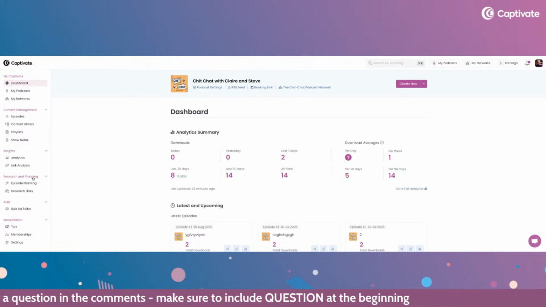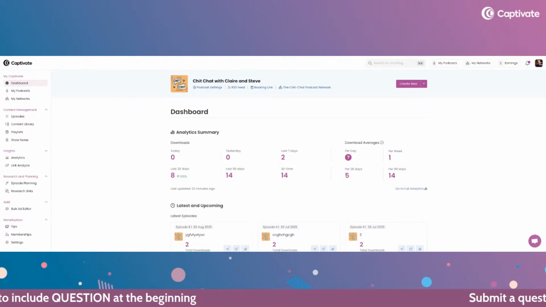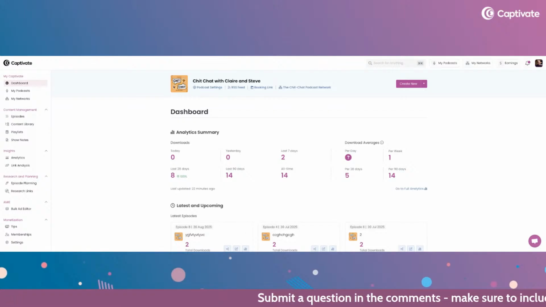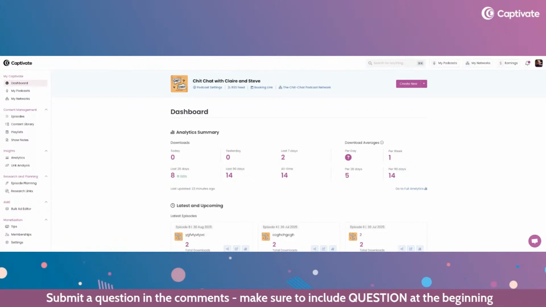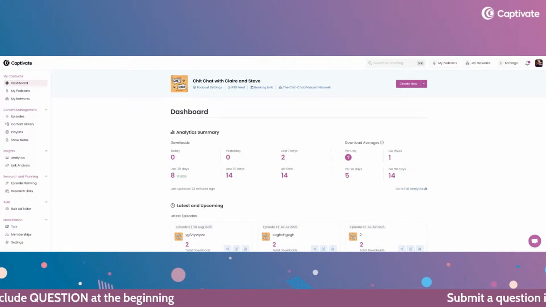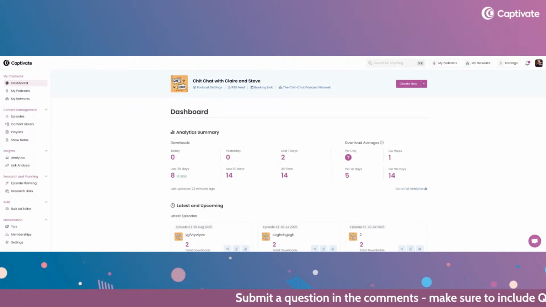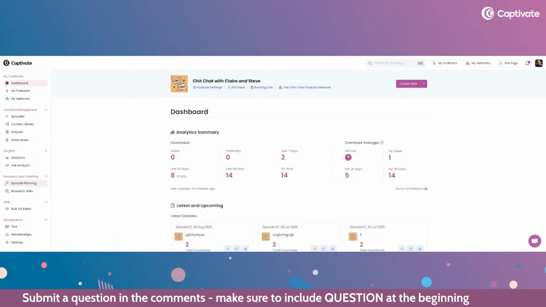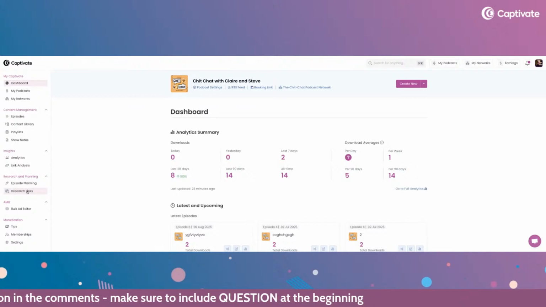With the research and planning feature, this is all about saving you time, but also helping you grow, because it really helps you create the kind of content that your listeners are looking for, along with optimizing your show notes and details to make the listening experience as well as the reading experience as full as possible for any listeners that read the show notes or your blog post, if you use a separate website, and that ties back to the episode. So with research and planning, you have two options. You have episode planning and you have research links.